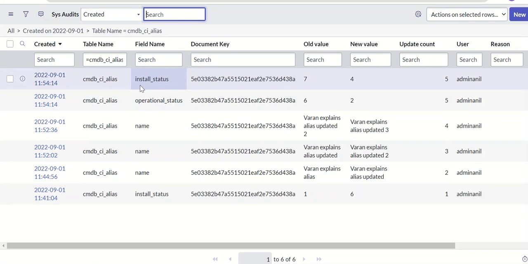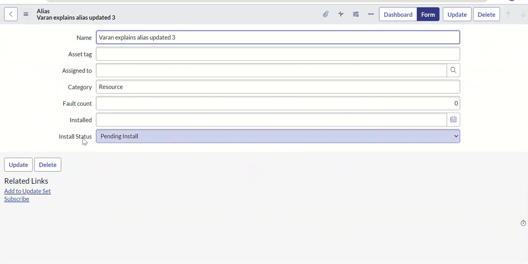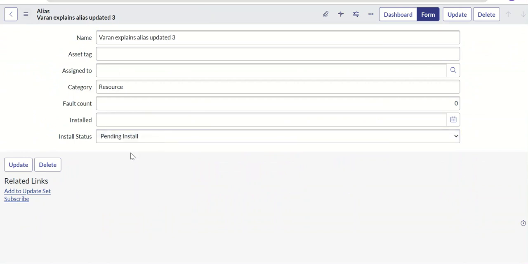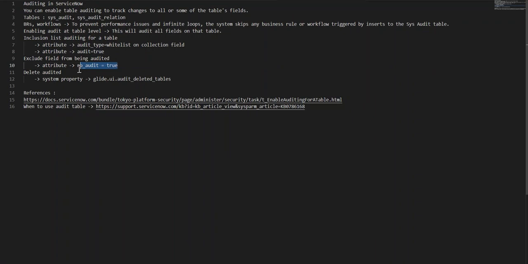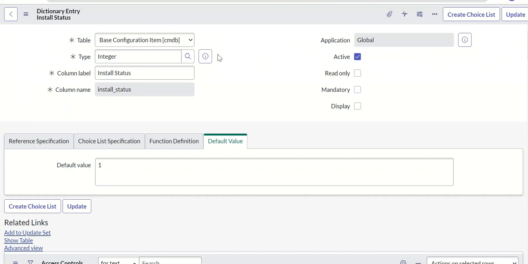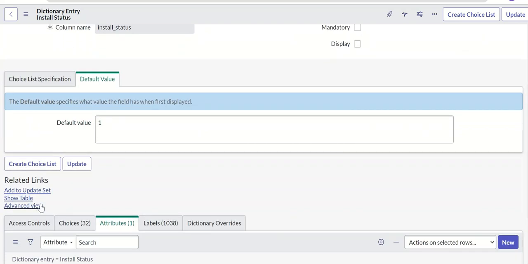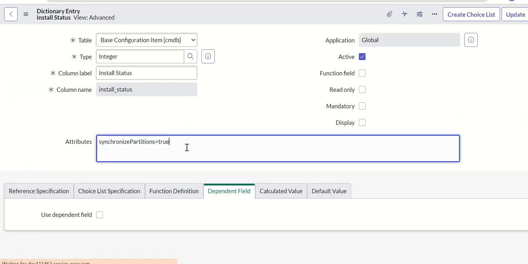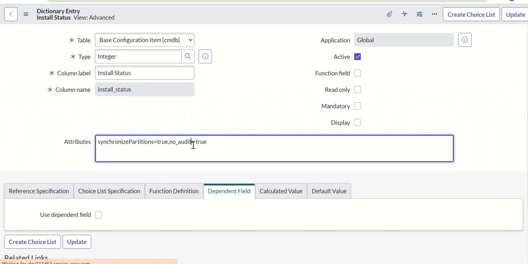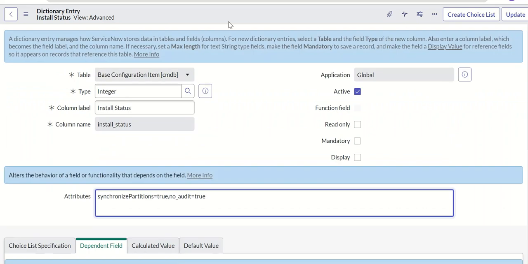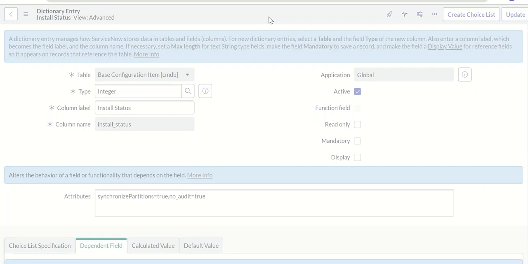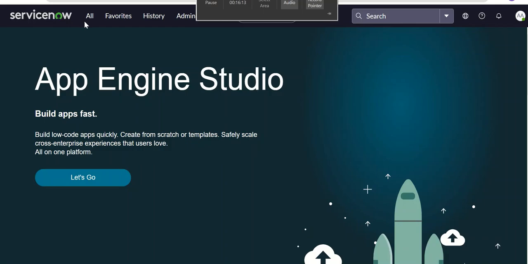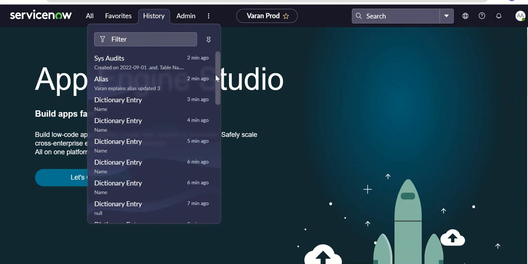Now let's say we don't want install status to be audited at all, then I can blacklist that or I can exclude it. So I'll go to the dictionary of this record, configure dictionary, and I'll add an attribute called no audit is equal to true. Again, because this is a cloned descendant, I will go to CMDB and then do it there. And here I will say in the advanced view, add a comma as a separator, and say no audit is equal to true, and save this. So now I'm not auditing install status, right? So I'll go back to the history again and go to the alias record.